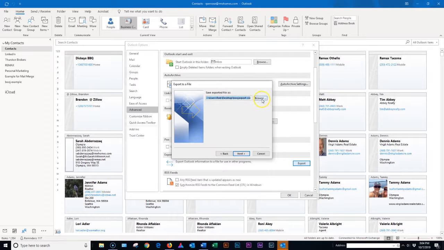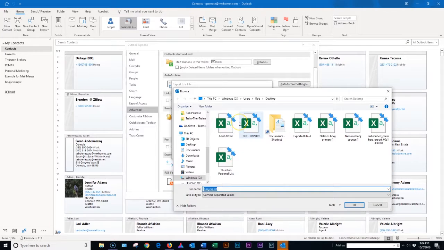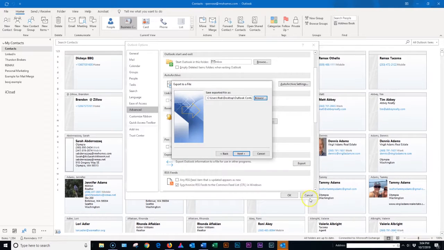At this point, I want to click on Browse and designate where on my computer I want to save my Outlook contact export. So I'm going to choose my desktop. I'm going to call it my Outlook contacts, and I always include the date. In this case, it is 10-7-19, and I'm going to say OK. You can save your database anywhere you want, and you can name it anything you want. I like to put it on the desktop so it's easy to find. After I've designated where and what to save it as, I'm going to click on Next.